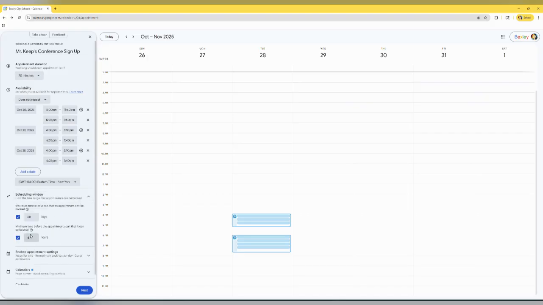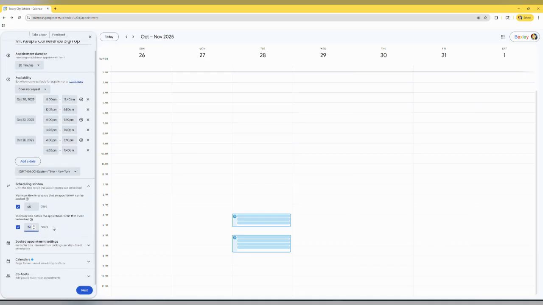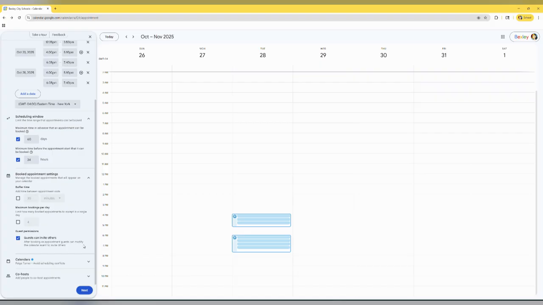We'll move to the scheduling window. We're going to leave the start at 60 days. We're going to change the other one to 24 hours so that we have at least 24 hours notice before someone can schedule. Looking at our booked appointment settings, first thing I want to do is make sure I check off that guests can invite others. I don't want my guests to add people without letting me know first. And then I'm going to change the buffer time to be 5 minutes, just so I have a little bit of buffer in between each of my sessions or each of my conferences.